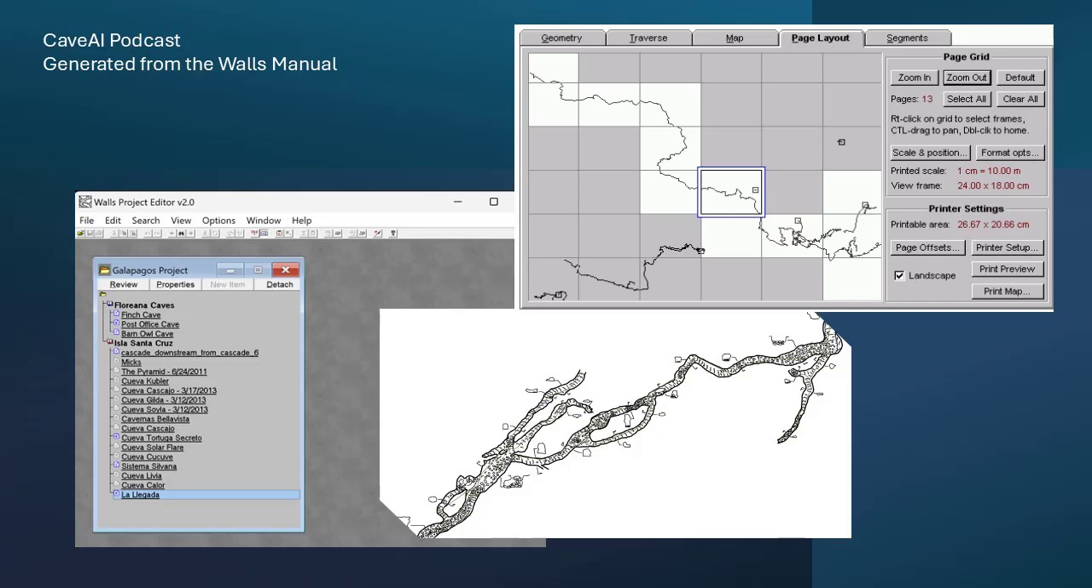That's a fantastic example of how Walls goes beyond just basic error checking. It's like digging deep into the data to uncover those hidden issues. Exactly. It's not just about avoiding obvious mistakes, it's about ensuring the highest level of accuracy. Absolutely. Walls is really a game changer for cave surveying. It sounds like it. But it's not just about error checking. The manual hints at some really cool advanced features. What else can this software do? Oh, there's so much more.